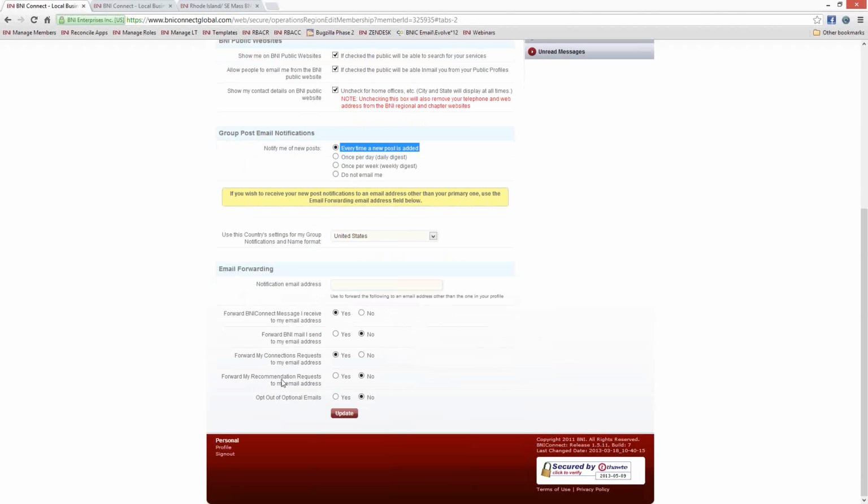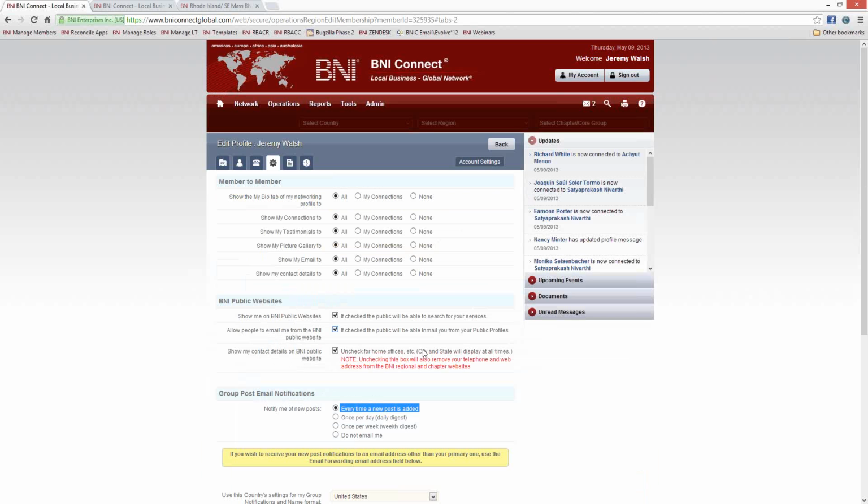The final section down below has to do with how you're notified for the social media components. You can choose to receive a message to your regular email address for BNI Connect messages. We do have an internal messaging system, but you can get those messages, as well as your sent messages, sent to your personal email. You can also get your connection requests and your recommendation requests sent to your email, and you can also choose to opt out of optional emails from your regional office.